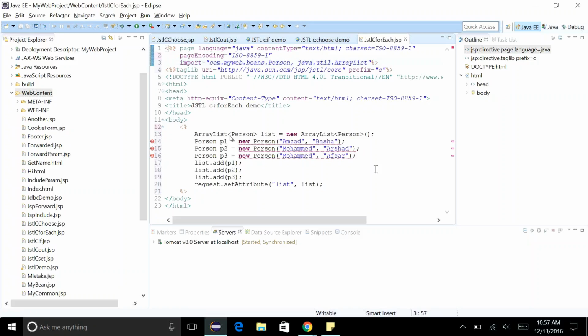Right, so you are importing com.myweb.beans.Person and also you are importing java.util.ArrayList. And still it is giving you an error there, right? So what is that error? Because it says that the Person constructor is not available. So go to that Person class. Yeah, that constructor is not defined.